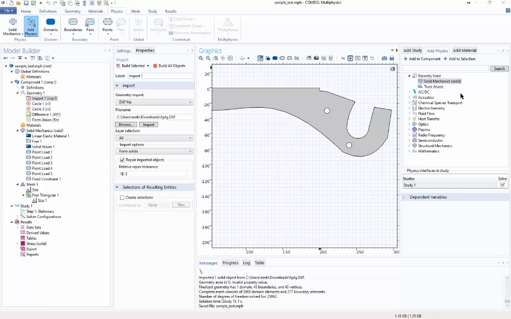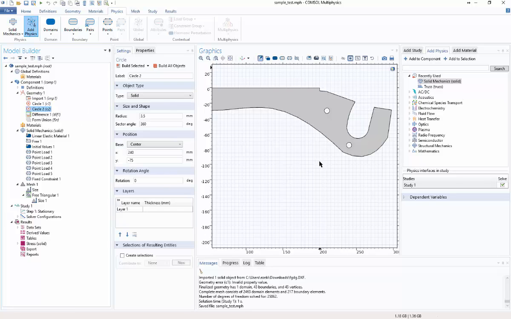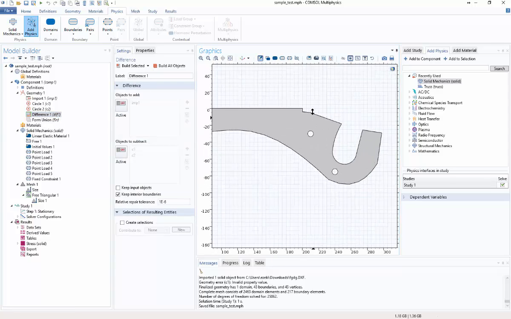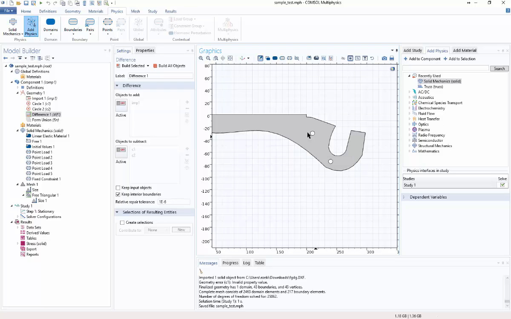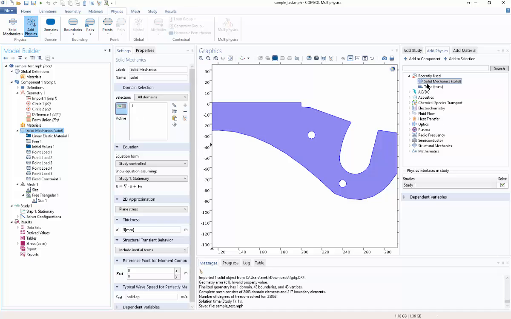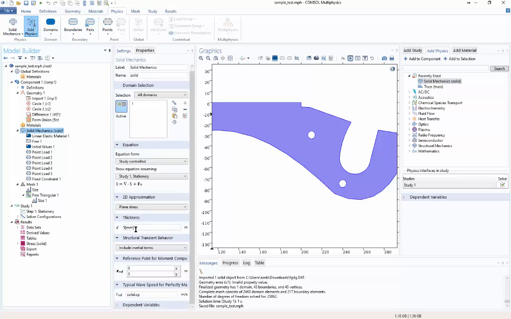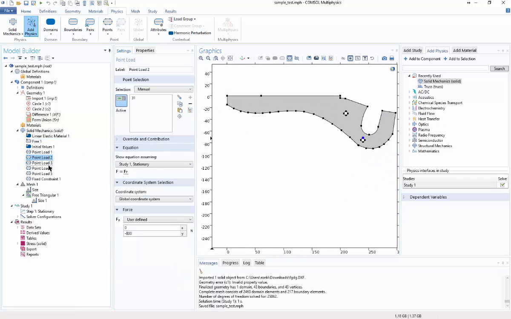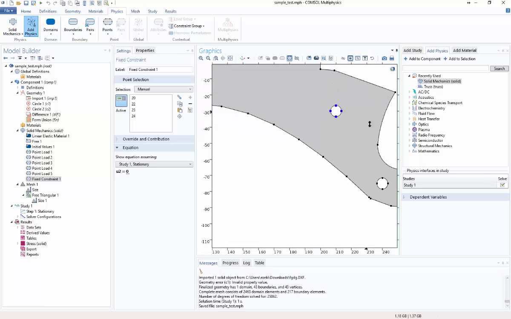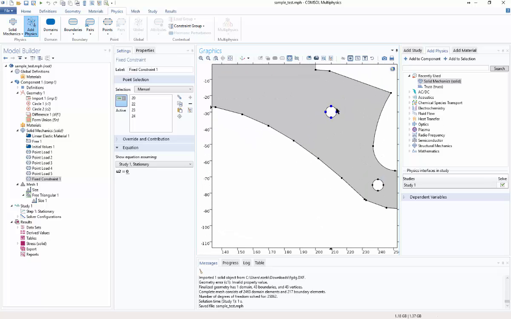After doing that, I added the circles in the approximate correct positions, and I used a difference method to subtract them out of the actual solid, so I get the actual circular spaces there. Then I went to solid mechanics instead of truss, and I added the thickness, really simple, and then I added the point loads here, here, here, here, here, and the fixed constraint, which is here. I only needed to add one, but I decided to choose all four.